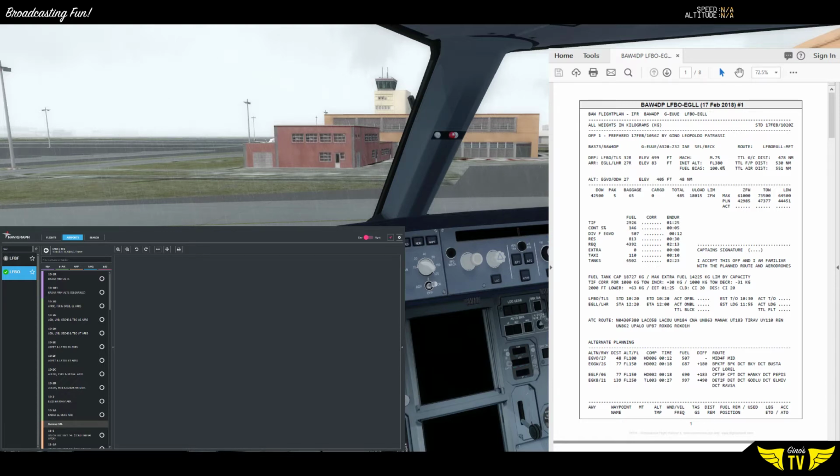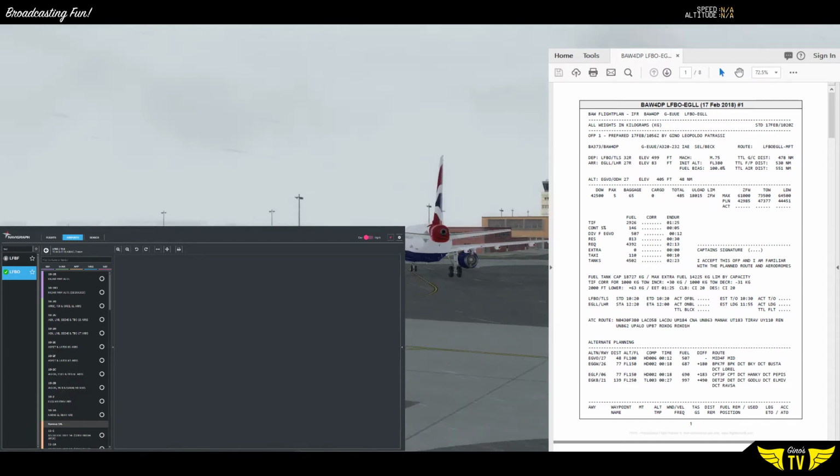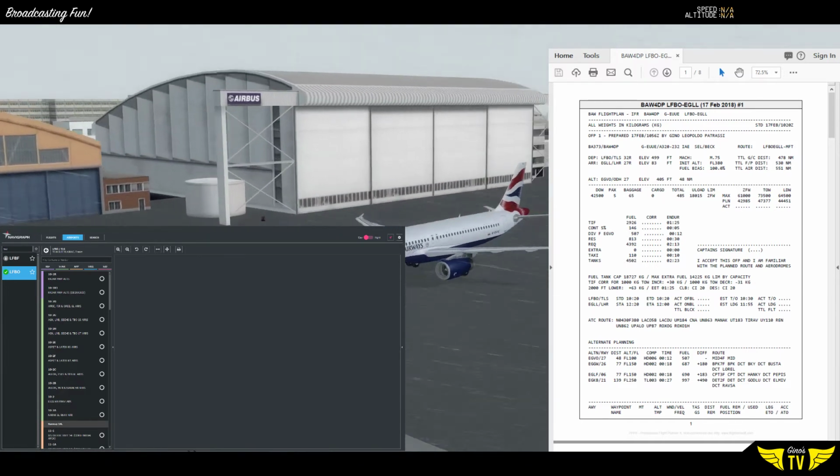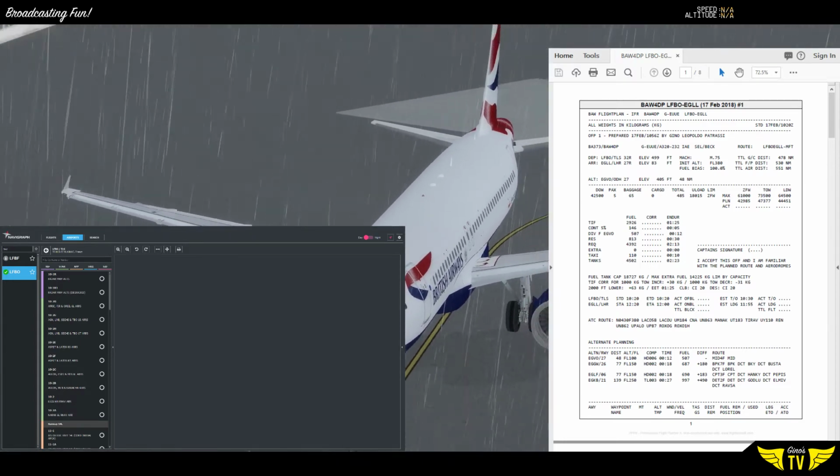So I have uninstalled Headshake camera, as I think that it may have some issues with the latest version of Prepar3D. So we're not gonna talk about frame rate, I'm just gonna talk about smoothness.